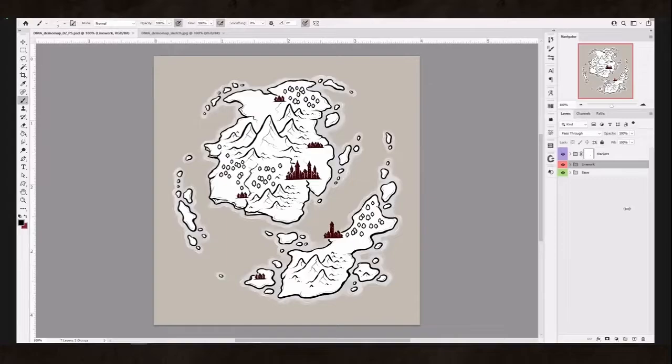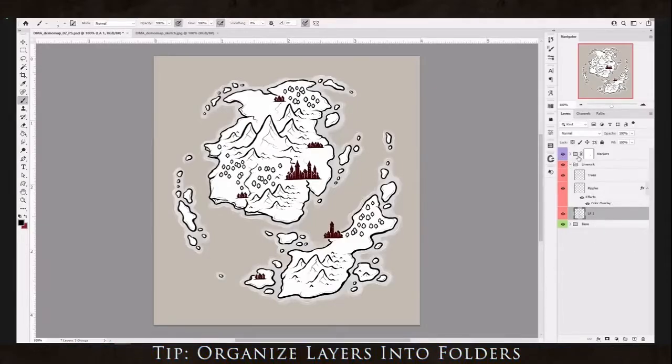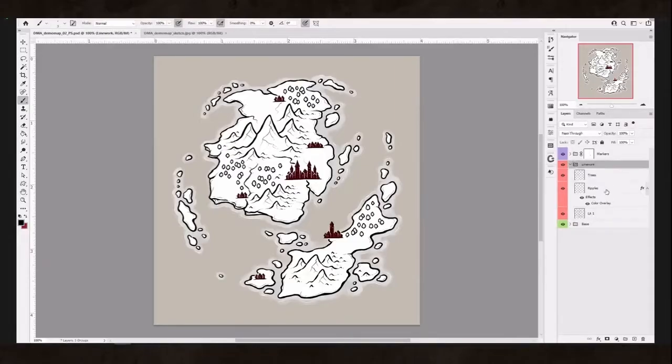Yes. So this is what my maps look like when they are, as I said, ready for the first touches of color. You can see that I've started by doing the line work, and I have just a couple of layers here with the different levels of line work. I've already started separating my different layers into differently colored folders to make it easier to keep track of them.